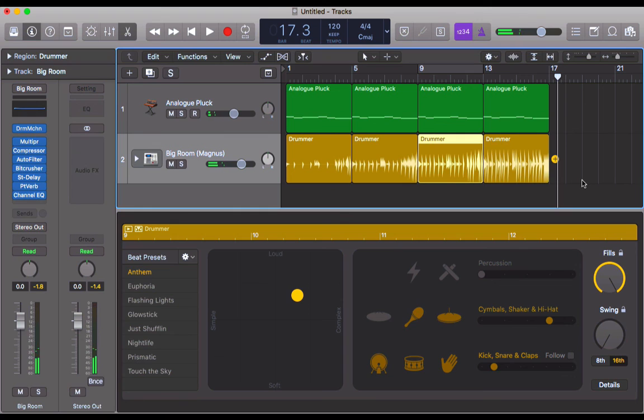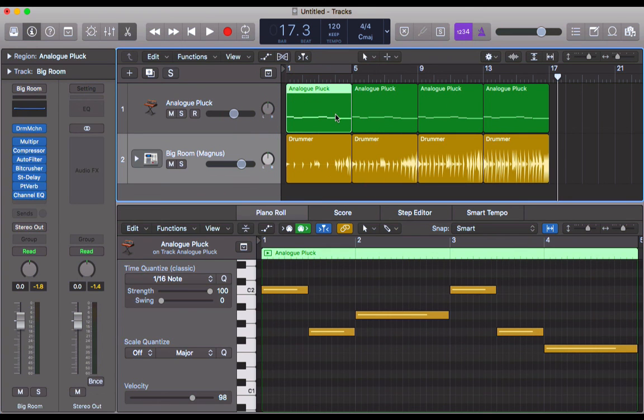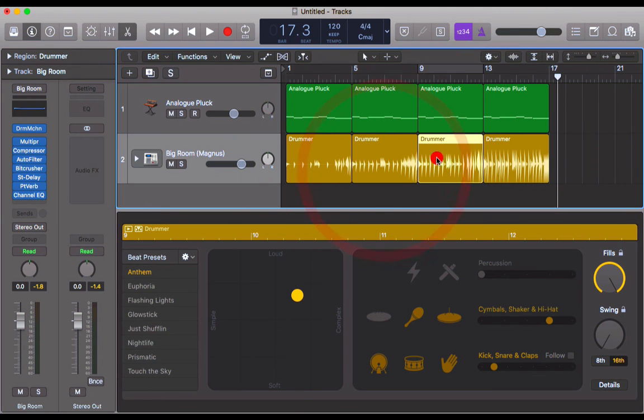And there we go. So you can really see how you can quickly create something that feels like it's going somewhere, right? This loop stays the same. We just loop 4 bars 4 times, and we've done something similar with these Drummer regions. But because we're slightly changing it each time, it makes it feel like we're moving towards something more exciting. It's building up, right?